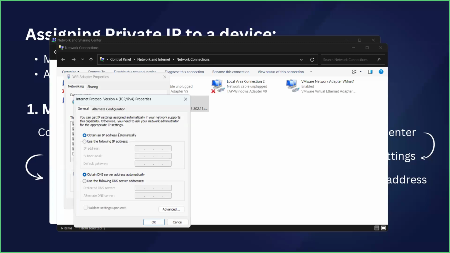So right now I'm getting it automatically from a DHCP server. But if I had to manually assign it, I have to select the second option here and give those three pieces of information. IP address, 0 dot, let's say 100, and the subnet mask for it, and the default gateway, the router's IP, which is usually your first IP in the network.